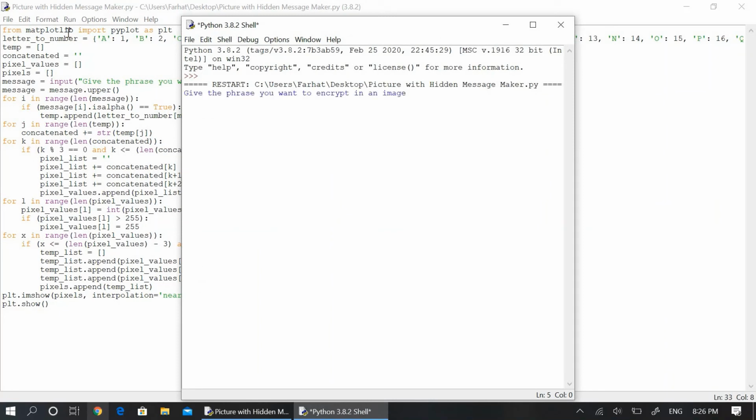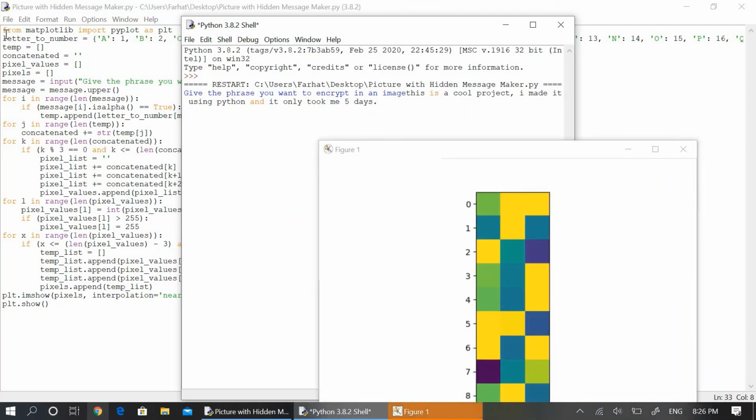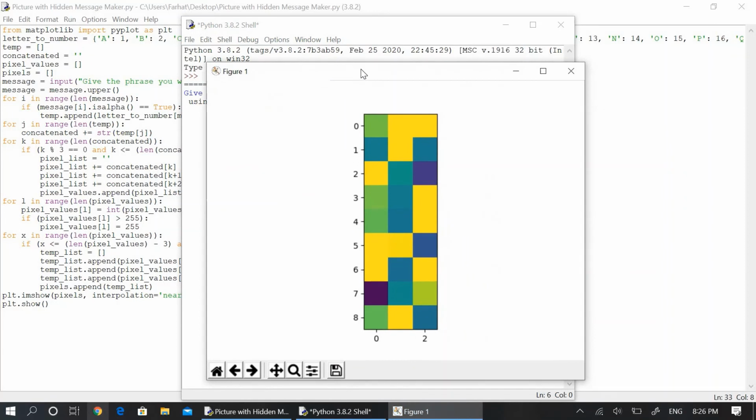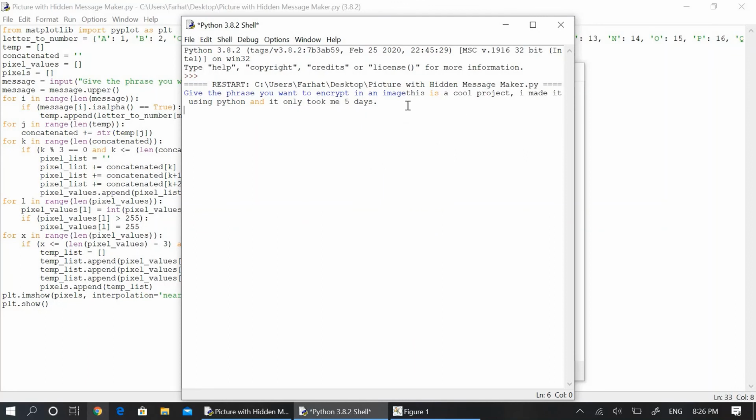So as you can see, it's asking me to give the phrase, so I'm just going to write anything. And I can also put symbols like commas and stuff like that. So like, this is a cool project. So now if I run it, it has converted it into an image using the RGB values. And so basically this image contains this message in an encrypted form.